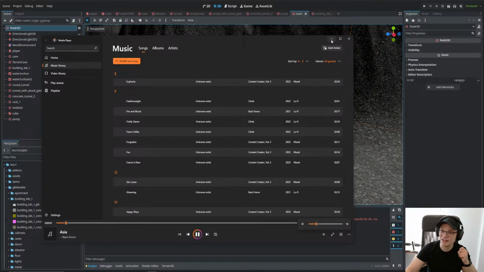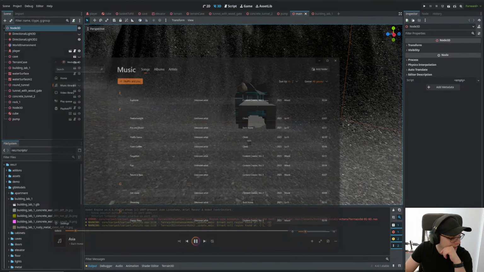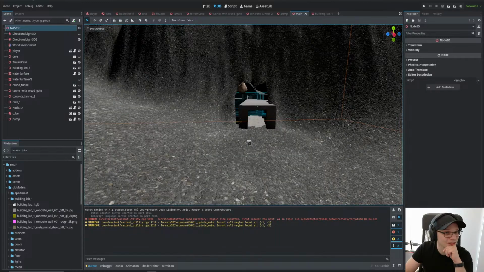And we can get back to our game, the 3D horror game made in Godot. Okay, here it is. Is everything alright? Yeah, it should be.